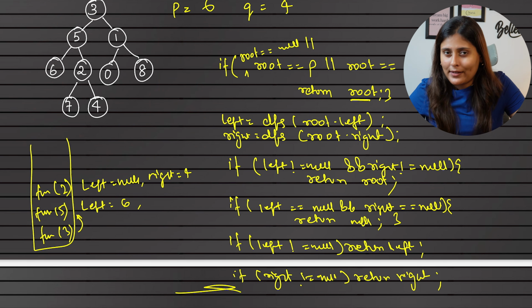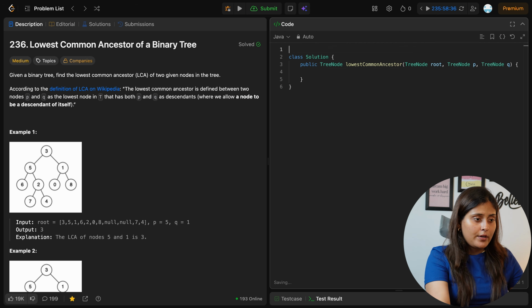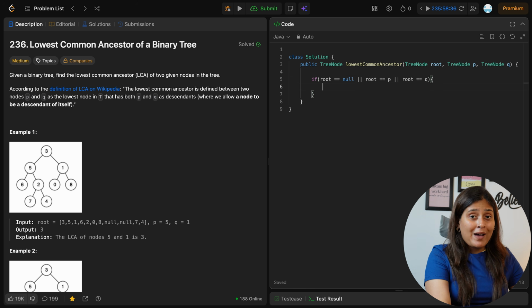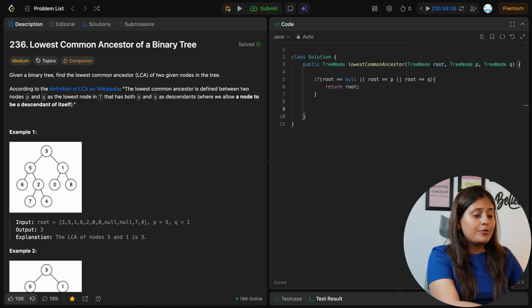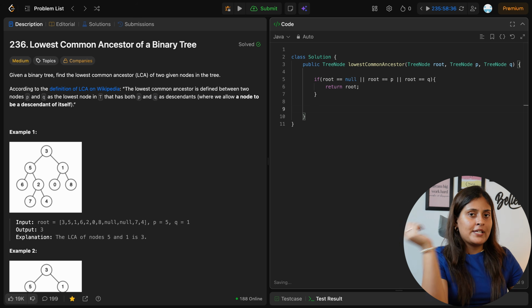So let's write the code in the editor. Okay, so here is our editor. Now we will write the first case, which is if root is equal to null, or if root is equal to p, or if root is equal to q. If our root matches with any of these, we will return root as it is, correct? Done. Now after this we have to call for the left side and right side.